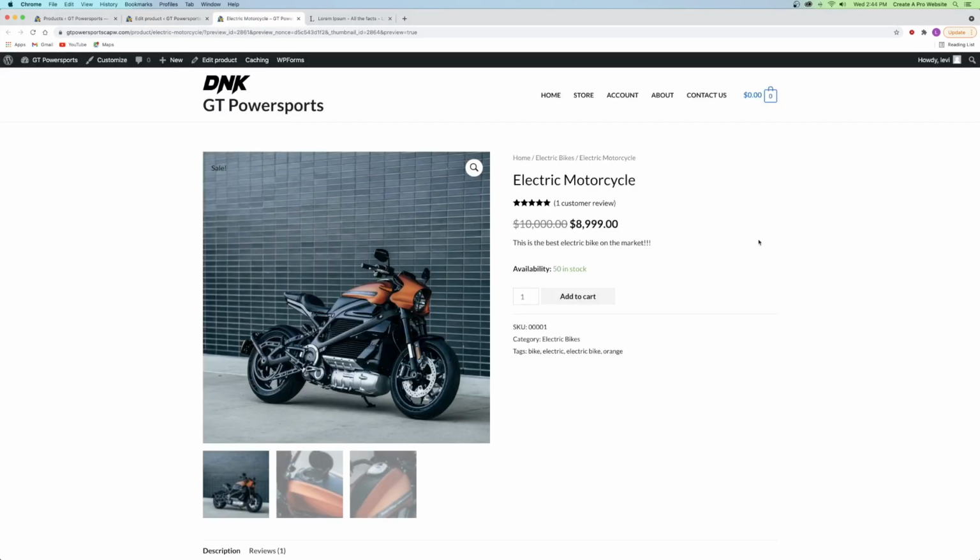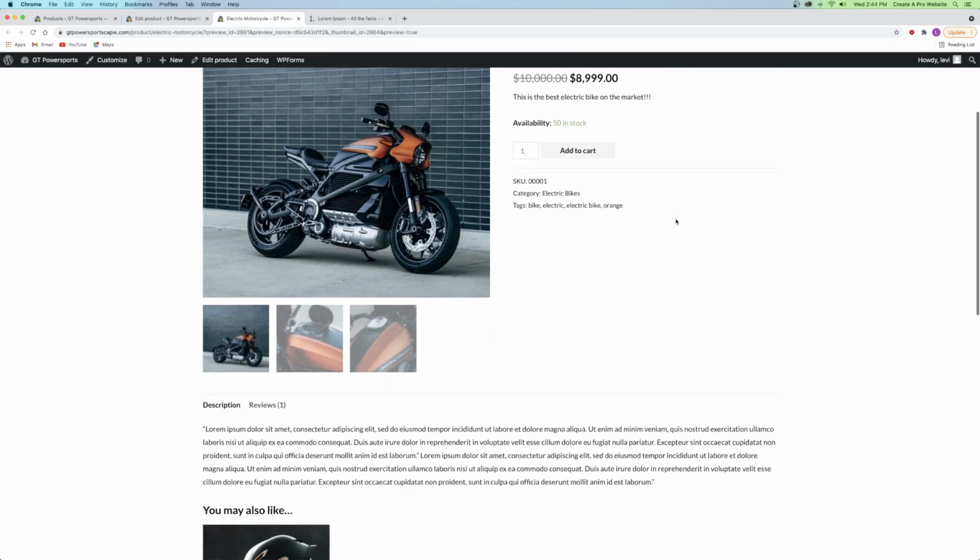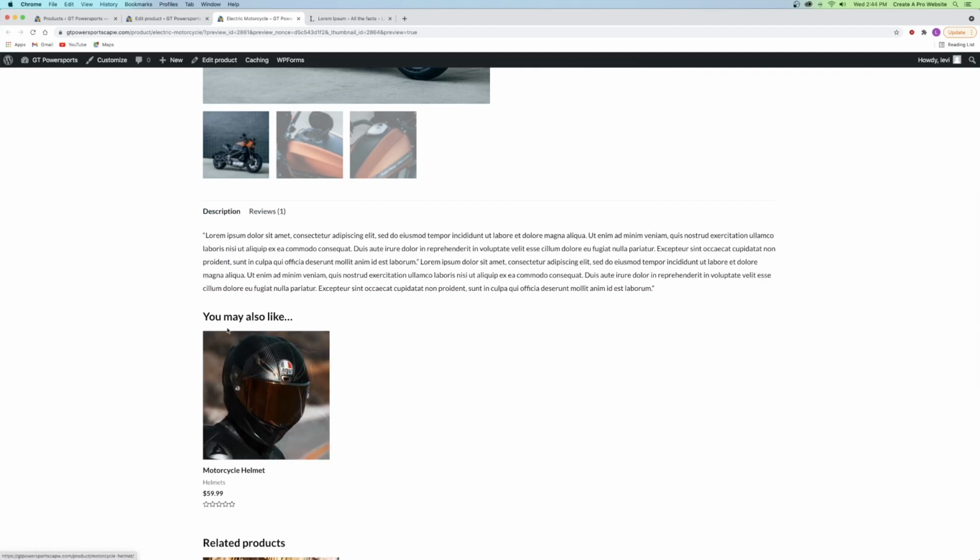Perfect. So I'm going to click on preview changes. All right. And so when we're actually on the product page, they're going to see the motorcycle helmet. So when I scroll on down, here it is. And so it says you may also like, and then we've got, you know, the motorcycle helmet, and you can have multiple. So you can have one right here, here, and here as well. But I just did one just to show you guys.